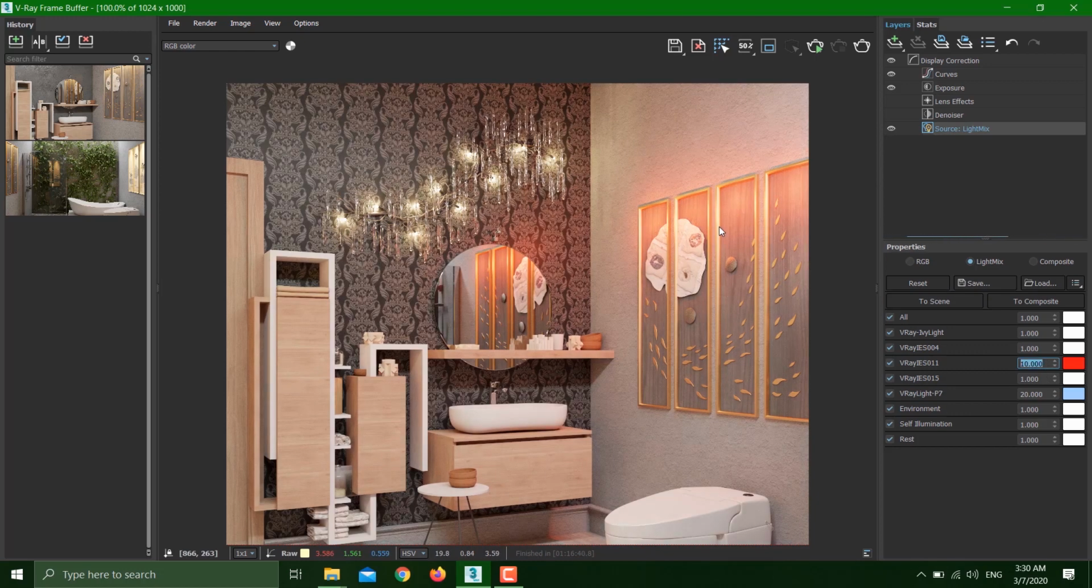Okay, so this is called the LightMix in V-Ray 5. This was present in Corona, but this is new to V-Ray, okay? So let me mess up the whole thing so that you have a better understanding of how to apply it.